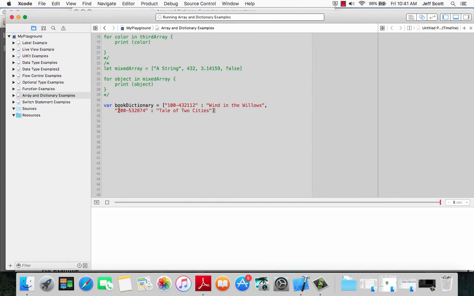So he's got more examples in there than I do. I just kept it very, very simplistic here. All right. And he also mentions that if you don't want to do it that way, the other way this could have been written, and let's just grab all the code and paste it back in here, and we'll just call this book dictionary 2.